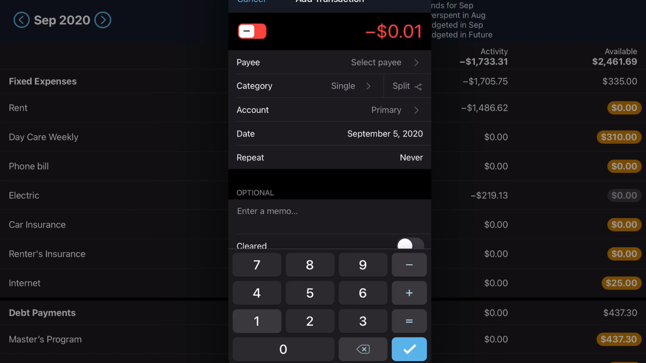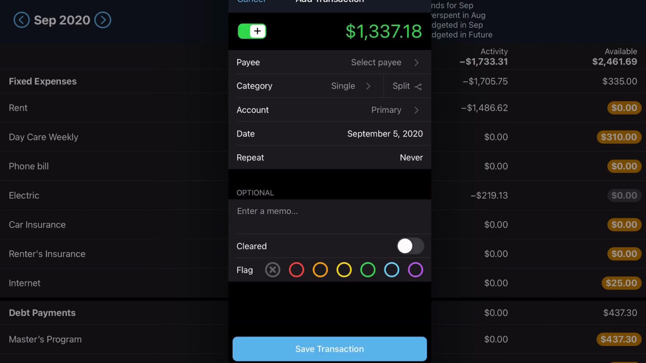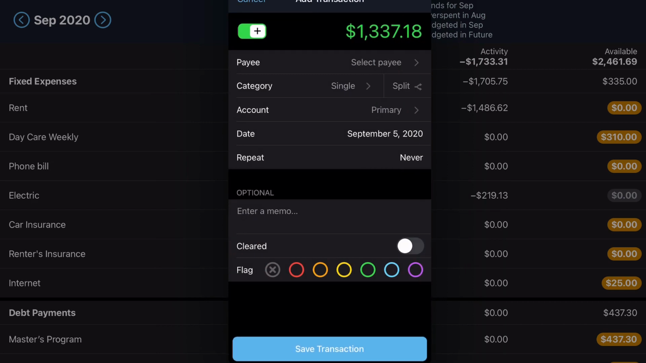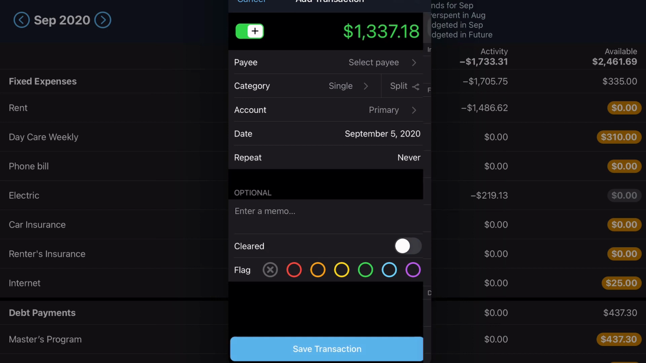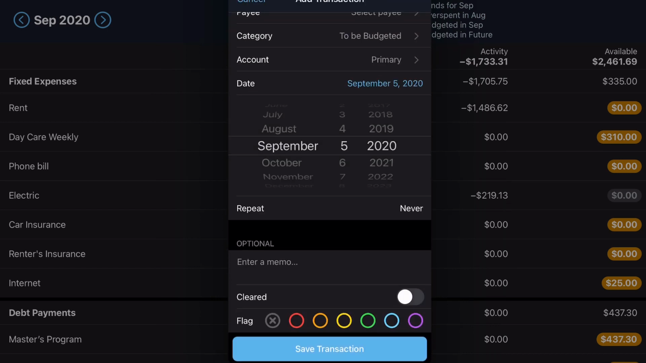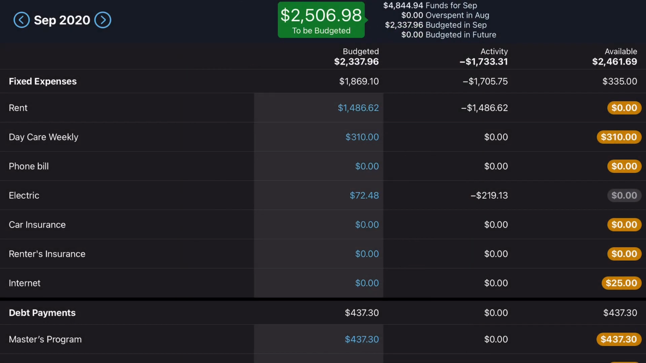Hold on. $1337.18, and we're going to turn that over to green. Now here you will select your payee. Just for privacy reasons, I'm going to leave that blank for right now, but we are going to make sure that's going into primary again, and we're going to put it into to be budgeted. And I will also change the date back to there.